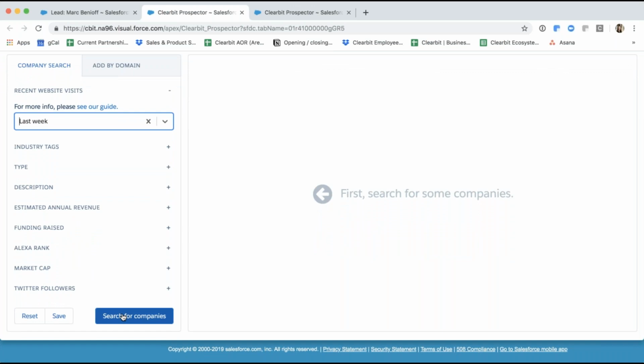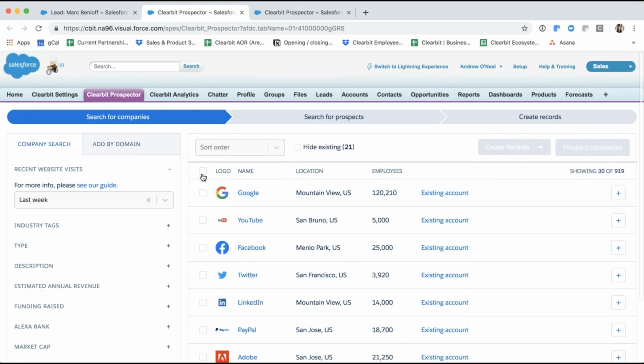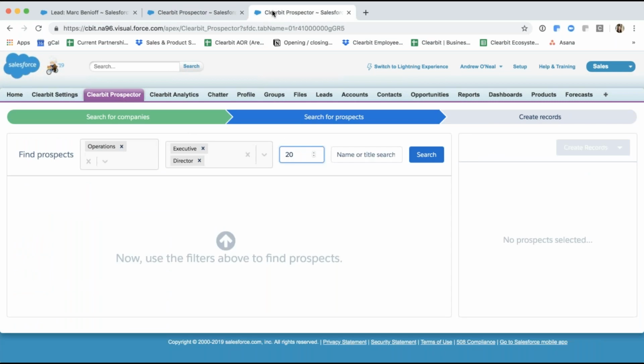Clearbit Reveal, our product that unmasks anonymous web traffic and enriches those IPs with the same company level data we just saw on that lead record. I can prospect based on which companies have visited my website recently. In this case, I can see the accounts that have visited clearbit.com in the past week. These are the companies I want to prospect.